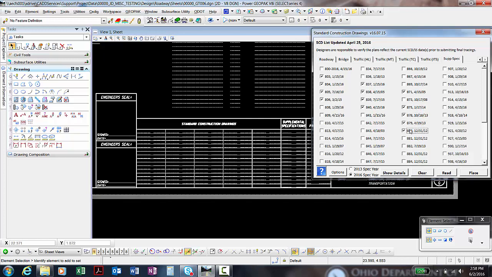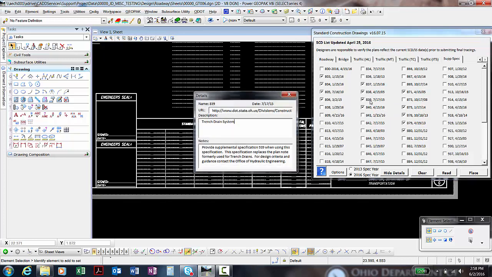So another thing I've added was details. You see there's a show details button. That can be launched by right-clicking on any of these checkboxes. If I right-click on this, the show details dialog will open and will be populated with information for that supplemental spec or standard construction drawing, depending on what you click on.